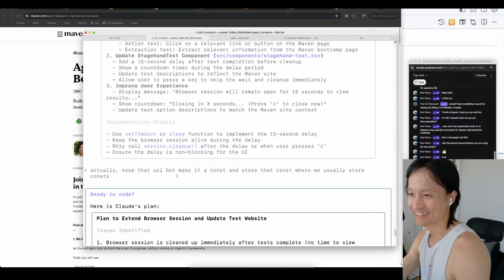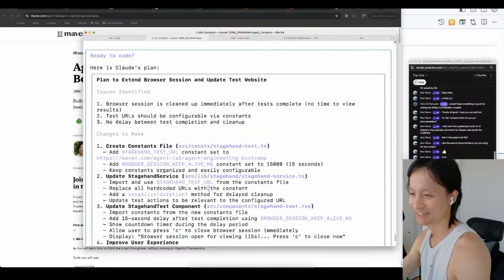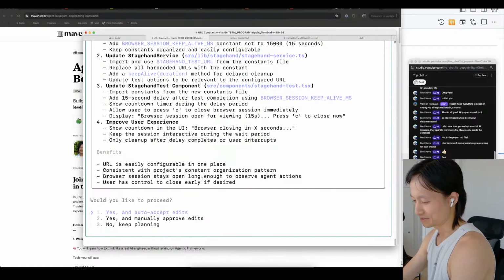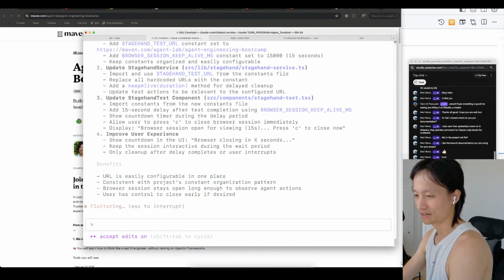All right, we got the plan here, and we added this recommendation, right? And then we're just gonna click on auto accept edits.